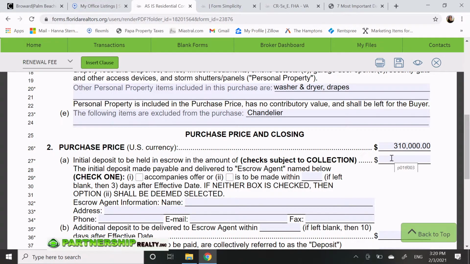So 310, we're offering full price because we feel the property is well worth it. And nowadays it's a seller's market. I can't tell you how many listings we have to offer above and beyond on, because it's a seller's market.